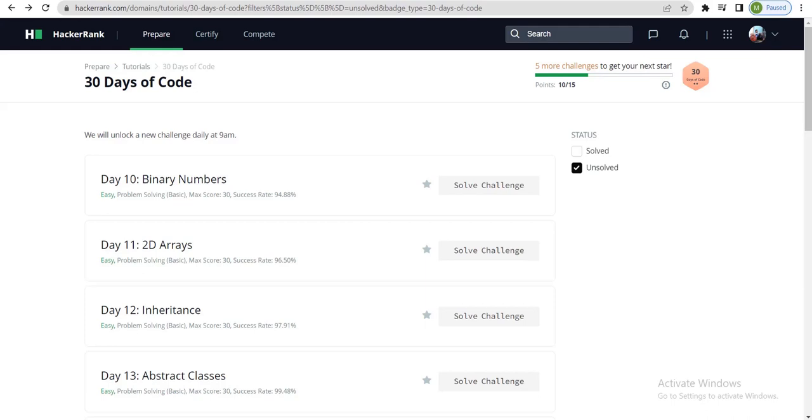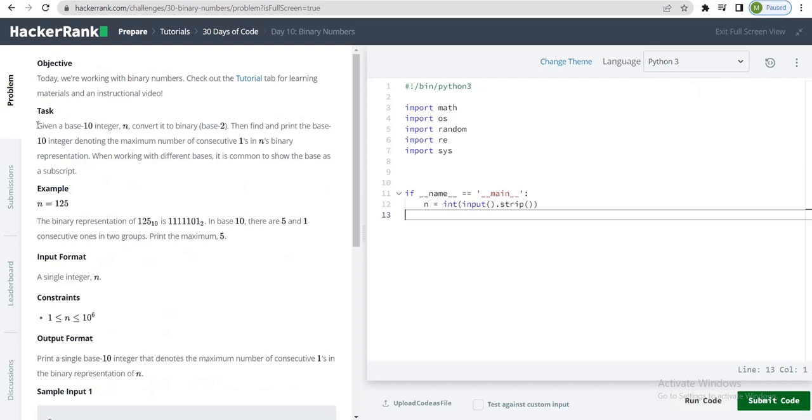In today's video I will solve the day 10 problem of HackerRank, which is on binary numbers. So let's see what the challenge is. The task is: given a base 10 integer, convert it into binary, base 2. That means the base 10 integer will be given and we have to convert it into binary of base 2. Then find and print the base 10 integer denoting the maximum number of consecutive ones in n's binary representation.